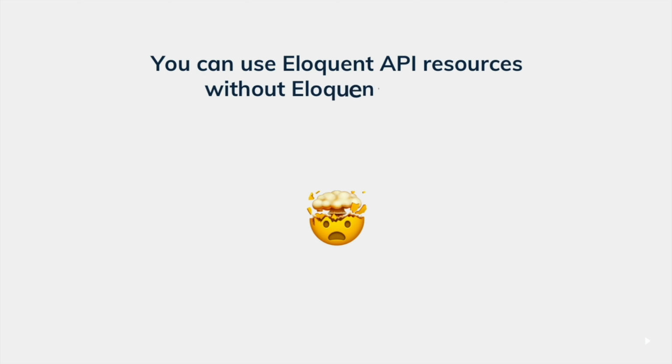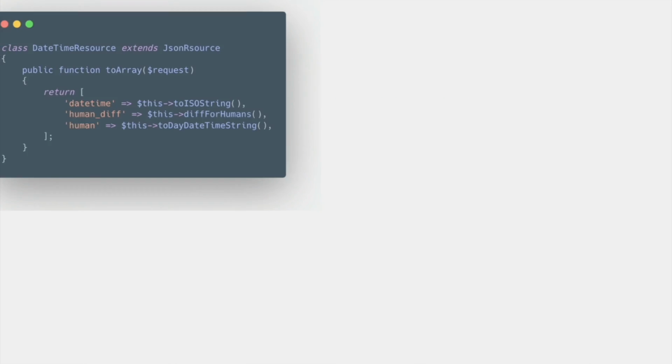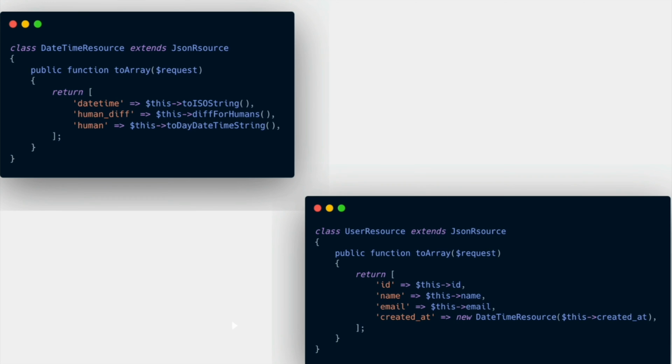Here is an interesting fact. Did you know that you can transform any object using Eloquent API Resources? You might be thinking, wait, what? We can only use Eloquent models. I was surprised too. If I'm not wrong, I think it was a limitation of Eloquent API Resources at the very beginning, but not anymore. Now you can transform any object using Eloquent API Resources.